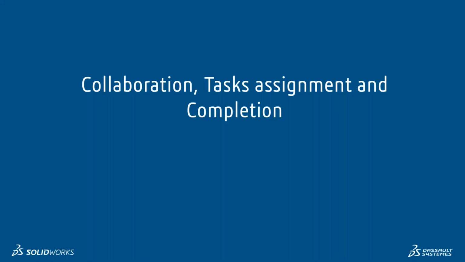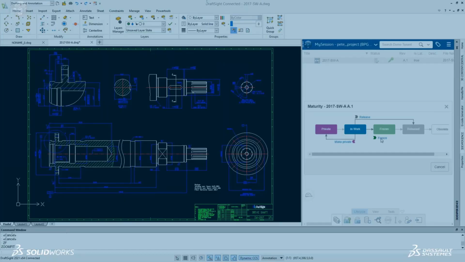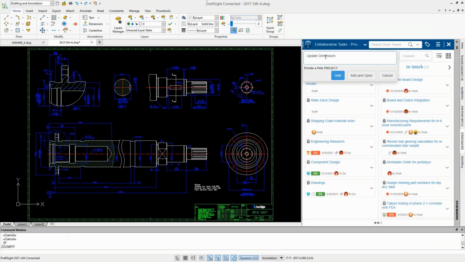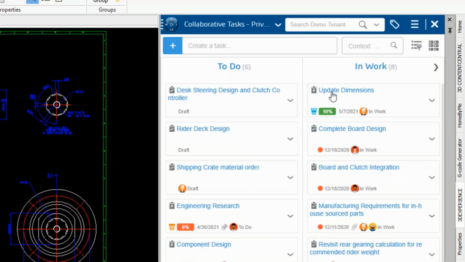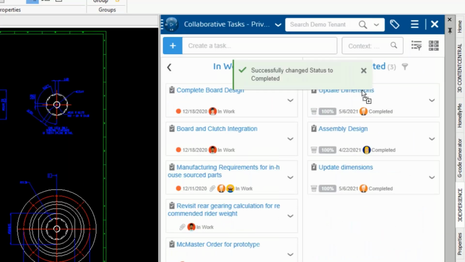So this we call the 3D experience DraftSight. It helps us with collaboration, task assignments and completions. Say for example, a task assignment can be specified by the manager, the team leads or your colleagues, and it comes with a Kanban style: to do, in work and completed, so that all the information for your design activities or day-to-day activities can be seen within the DraftSight itself, so that you understand what work you need to do and when exactly you need to complete this particular task. All this information you can access within the DraftSight user interface itself.